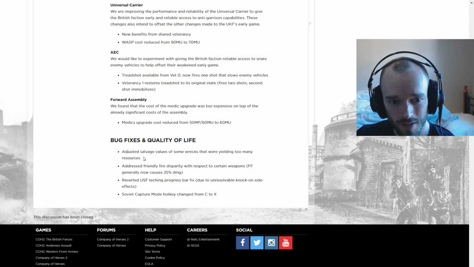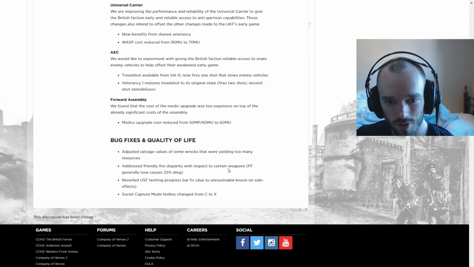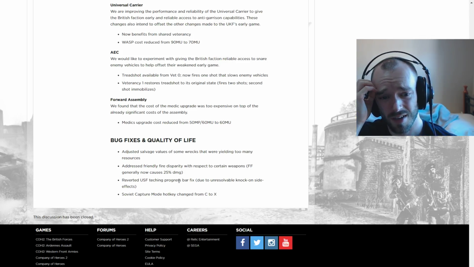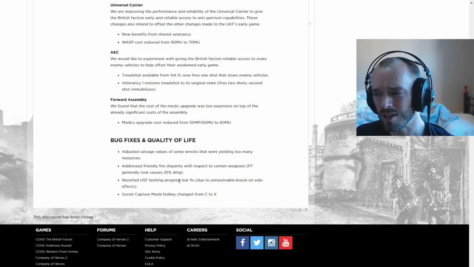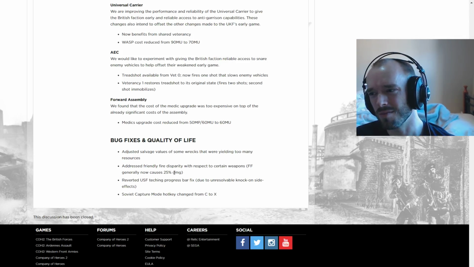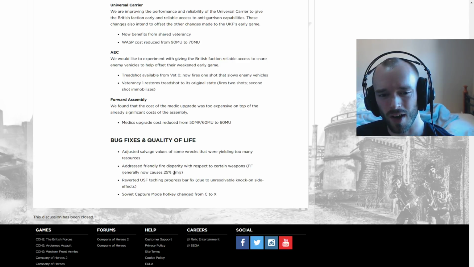Adjusted salvage values of some wrecks that were yielding too many resources. Okay. Adjust friendly fire disparity with respect to certain weapons. Friendly fire generally now causes 25% damage. So maybe this is going to affect the Walking Stuka, maybe Sturm Tiger, if I had to guess. But I'm not sure. Because yeah, that would do like 100% or maybe more. And some things were doing like 5% or something.